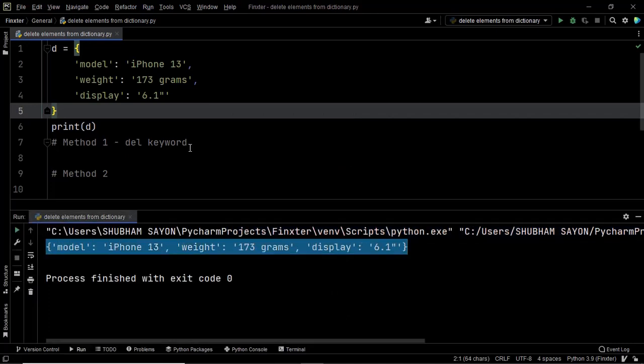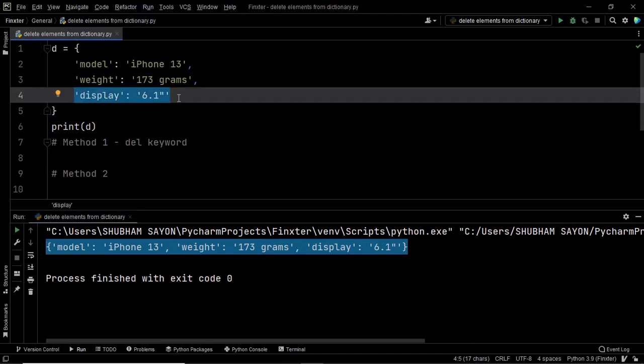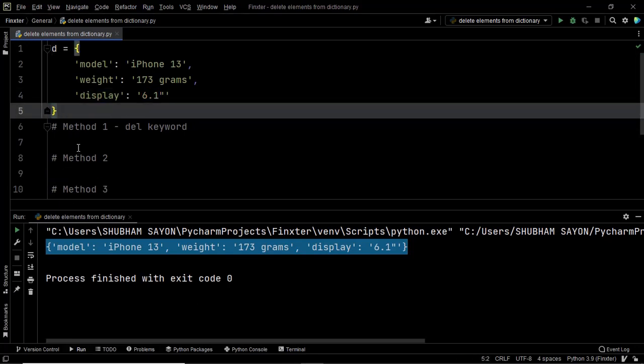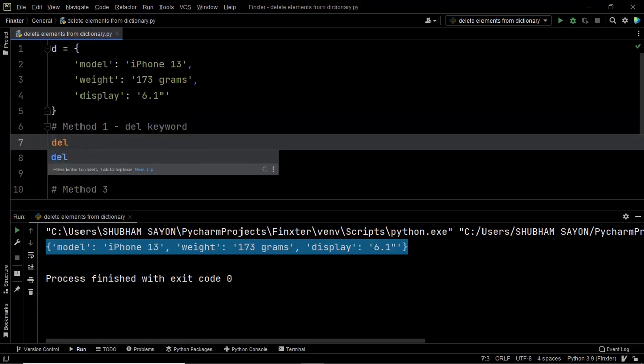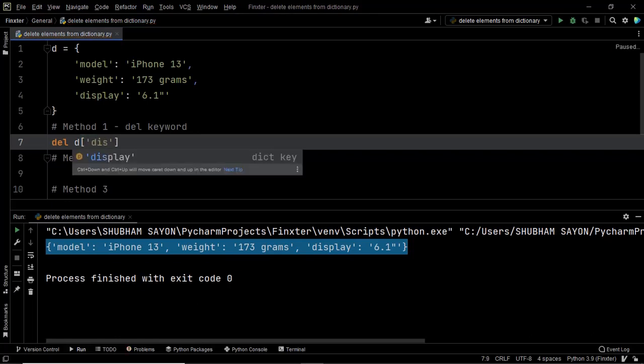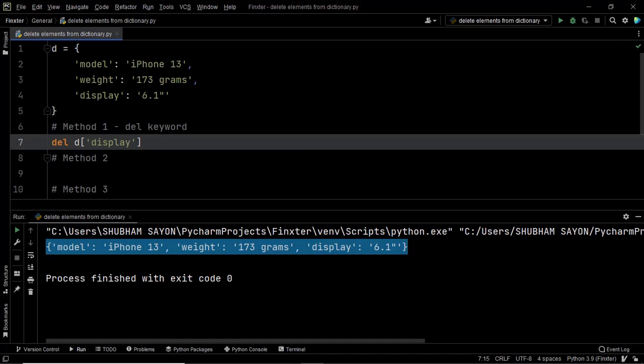So we will now work upon this dictionary and delete a certain key value pair from it. We will delete this key value pair, which has the key display and the value 6.1 inches. Hence, let's do that with the help of our first method, which is the del keyword. All you have to do is use the del keyword, a space, and the name of the dictionary D, and then specify the key within the square bracket notation. In this case, we want to delete the key display, so we will enter display within the square brackets. And that's it. This will delete the specified key, which is display in this case, from the dictionary.